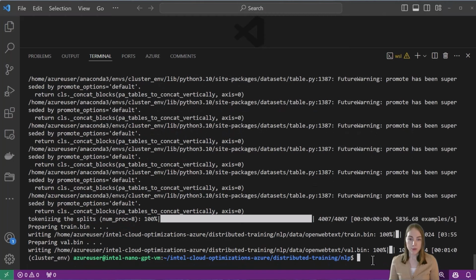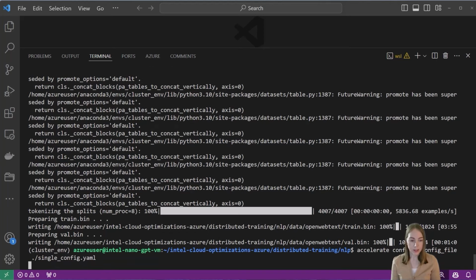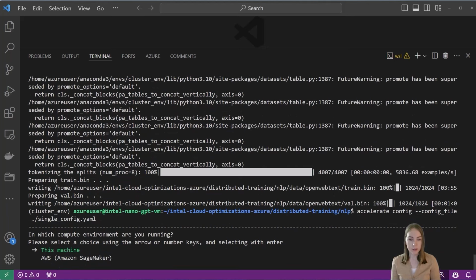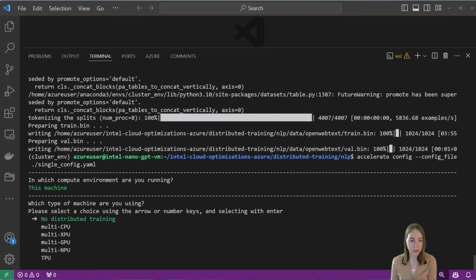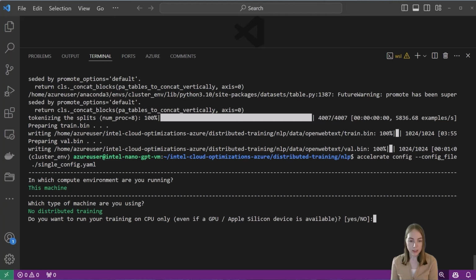And to streamline this process, we will use the Hugging Face Accelerate library. So to generate the config file for Accelerate, we will use the accelerate config command. And we will call our single config. Okay, and then it'll ask us a few questions here. So the first one, we'll select this machine, no distributed training, and then we'll select yes.